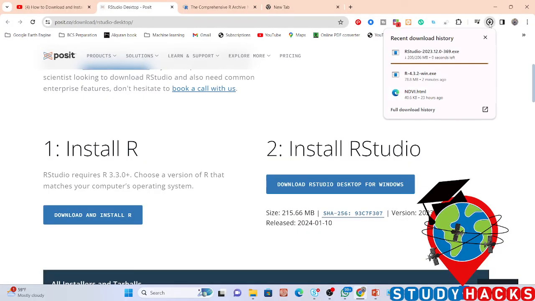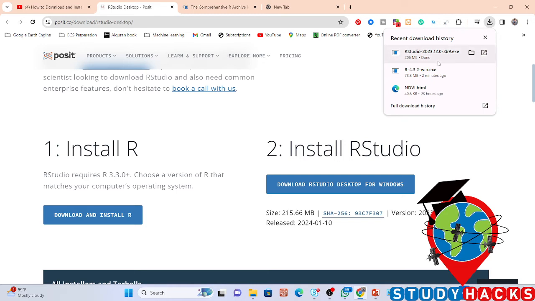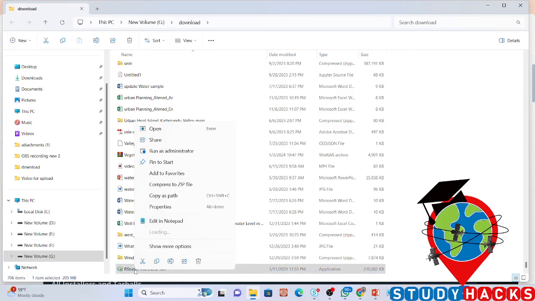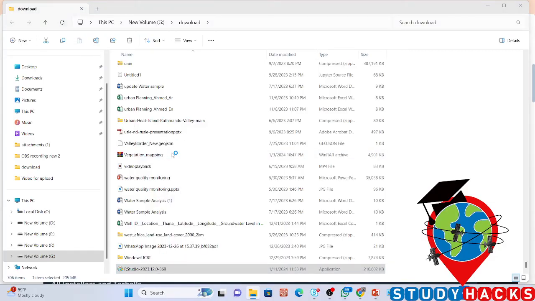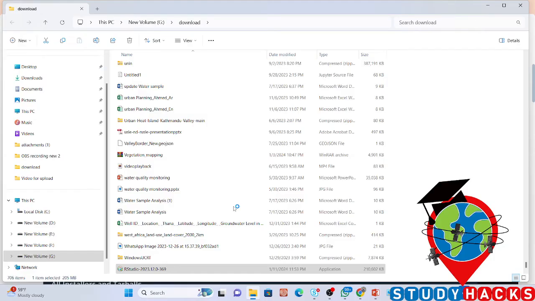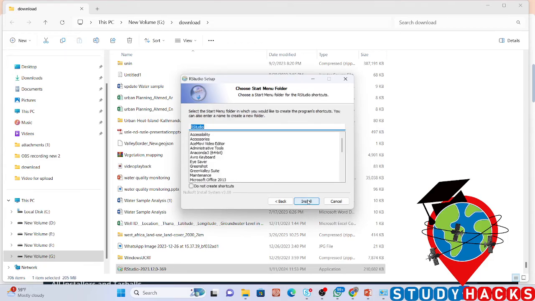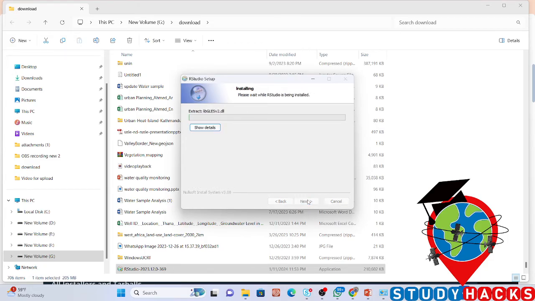I already downloaded RStudio, and you can see it has completed downloading. So I simply install RStudio, and then I can easily connect it with the R programming language. Click here. This is the RStudio installer file. Click here and choose Run as administrator. Click here, and then you can install these things one by one. Click Yes, then Next, Next, Next, Install. Now I can see it is installing RStudio.